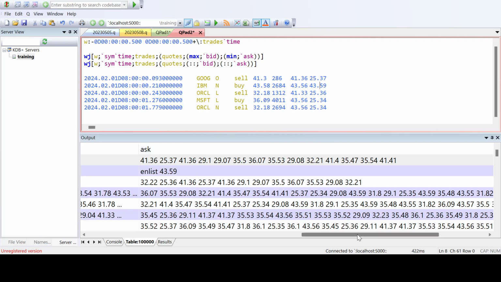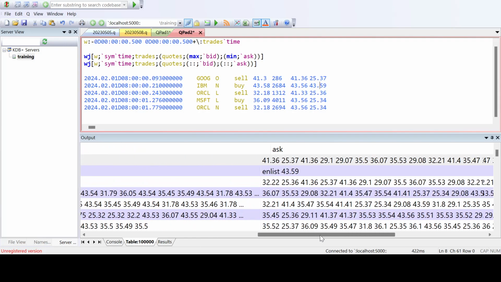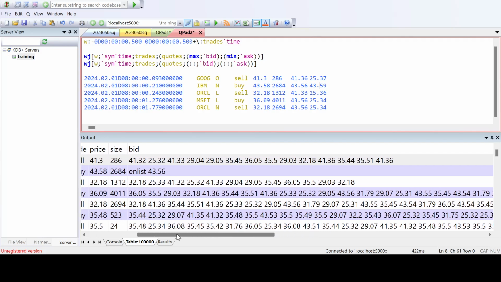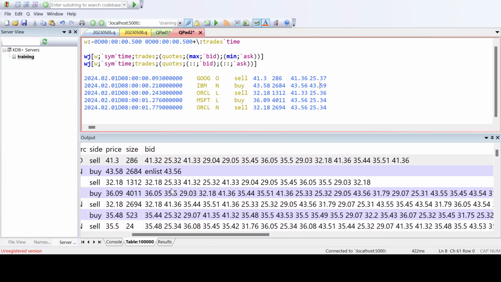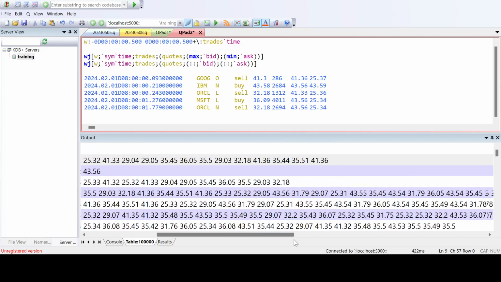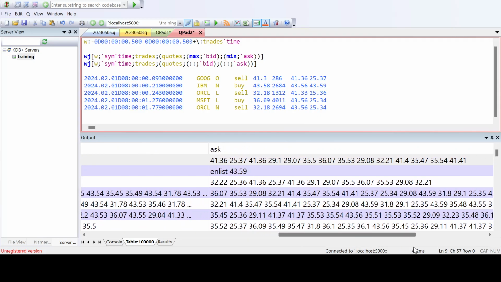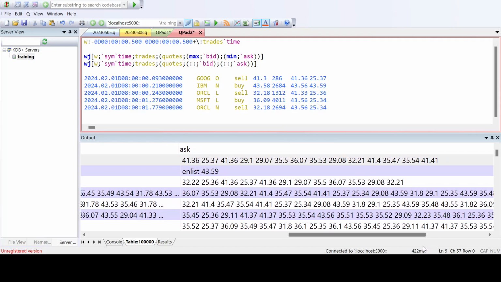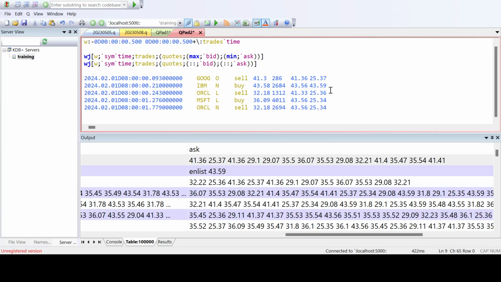Now second row. In the second row there is only a single record, 43.56 and 43.59. So 43.56 and 43.59. No brainer. And then in the third row, the maximum bid is among 32.28, 41.32, 41.33. Yeah, 41.33. And min ask 25.36, 25.36, 25.36. Yeah, 25.36. And so on.